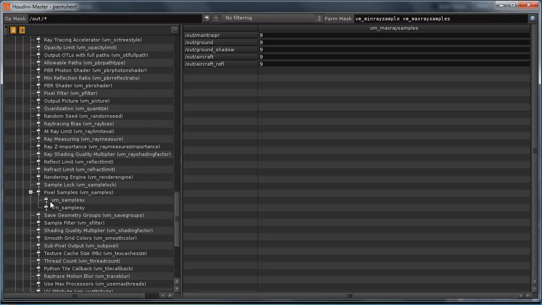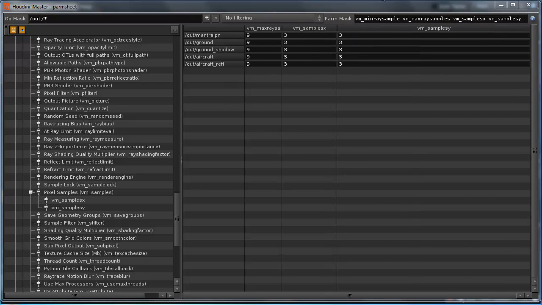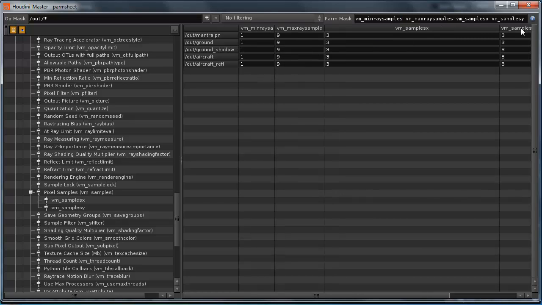And we also might want our pixel samples. And right here we have VM samples X and VM samples Y, because our pixel samples are X by Y. So we can also include VM samples X space VM underscore samples Y. Now that shows us the parameters we want. I'm just going to rearrange them so they're a little bit easier to see. Oh, and I see there's only 3 columns here because I've made a typo. Min ray samples is supposed to have an S on the end, so it's not recognizing that. There, we've got all 4 now.